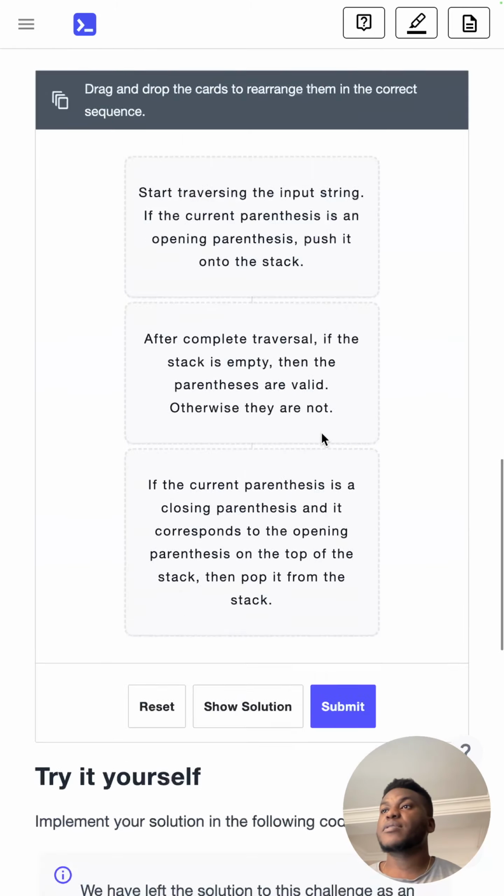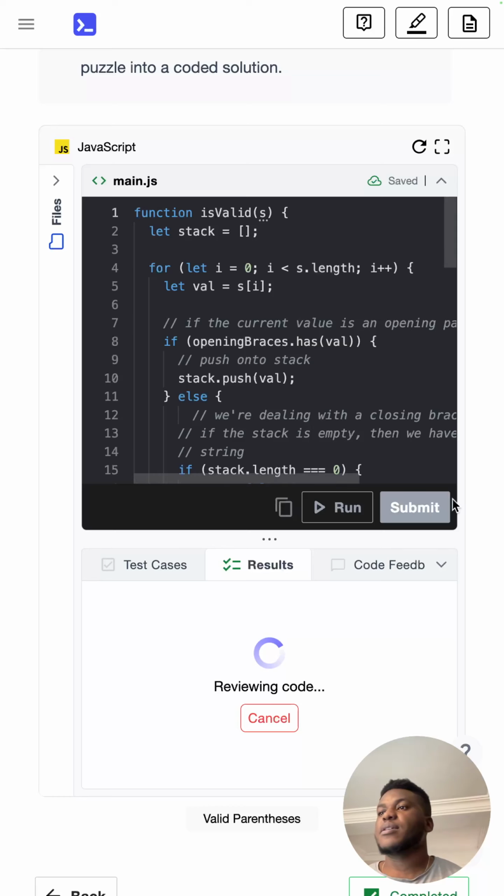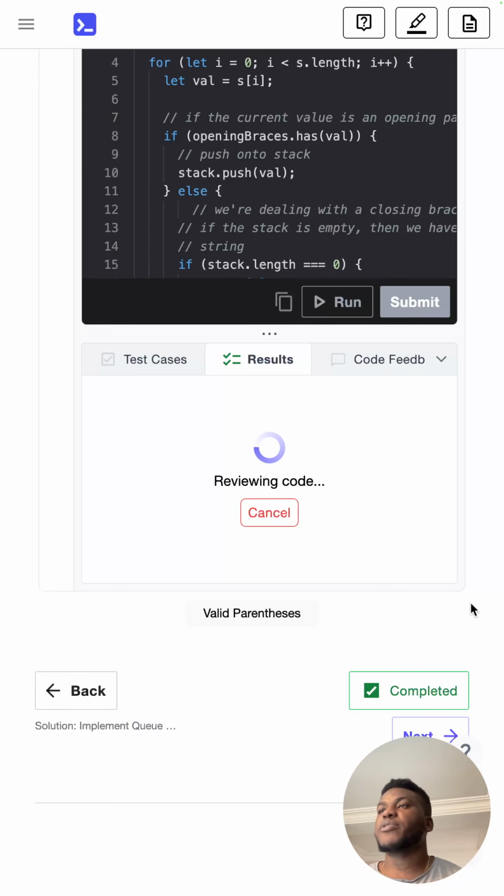Let me know your thoughts. As you can see in Educative, I passed all the test cases. I'm gonna just let this run briefly. And I'm sure it's gonna work in LeetCode as well.